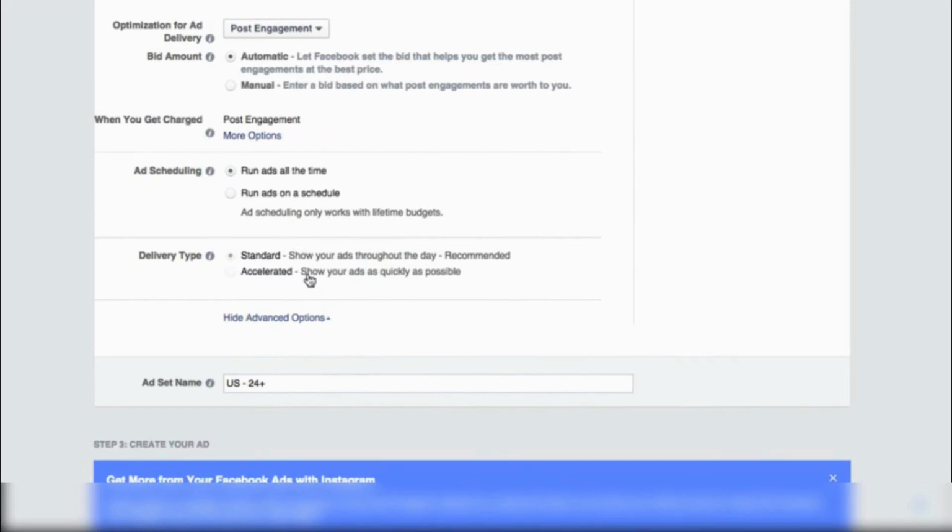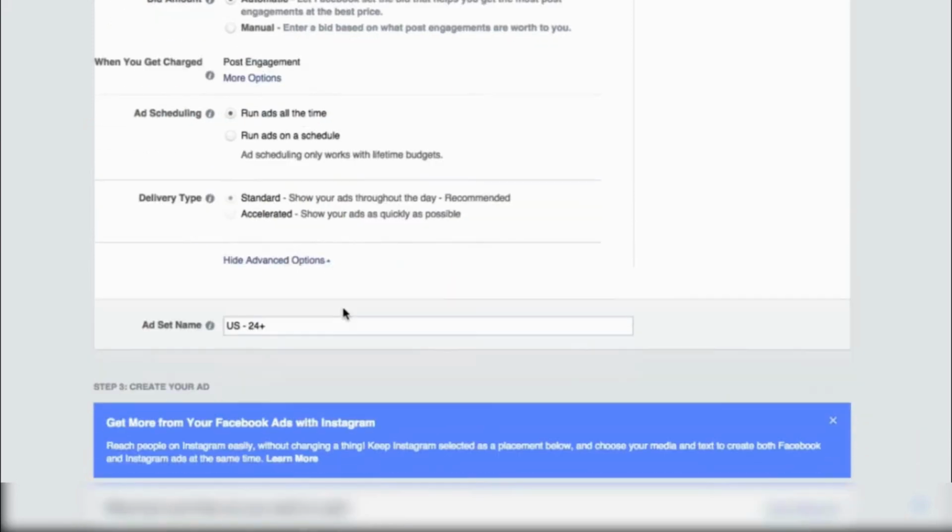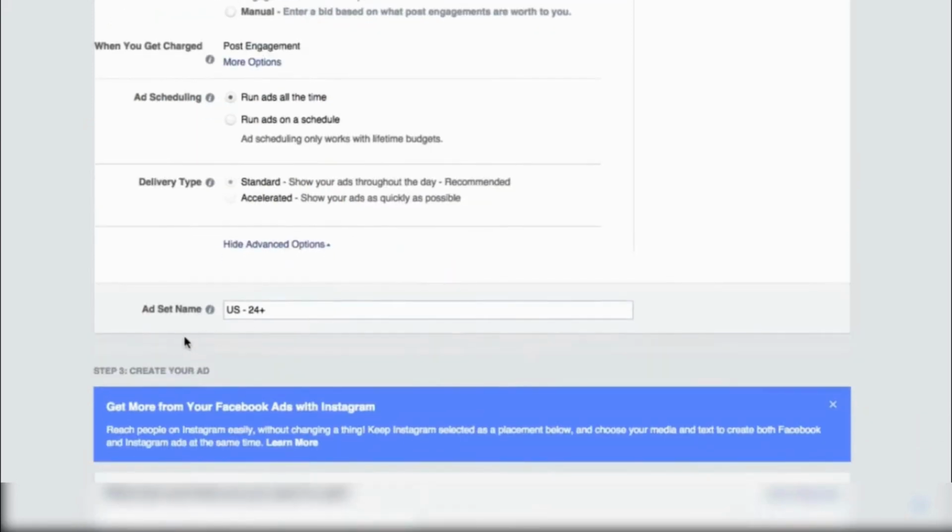You don't want them to go crazy and explode and just show your ads all in like one hour. Okay, I just found standard to be a better option here. Now, the next thing you can do is give your ad set a name. So this is going to add a name to the set. So say, ad name goes here, number 1.